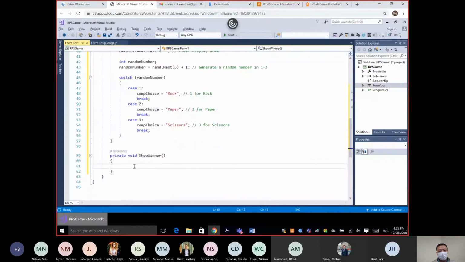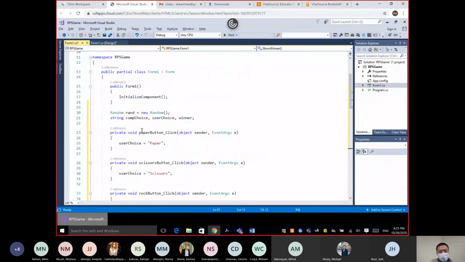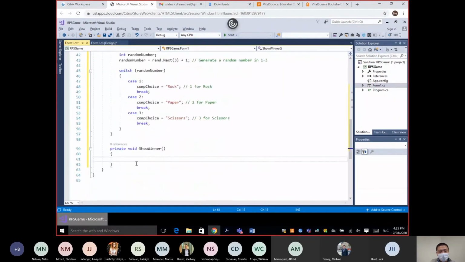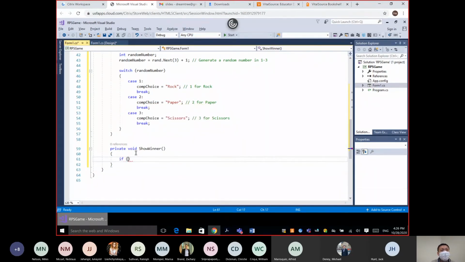So what do we need to do? We now have both the computer choice. Then we have user choice based on the button. So we need to use if else if, right, to find different winners. Okay, winners. We need what? If computer choice is what? Is rock, right?